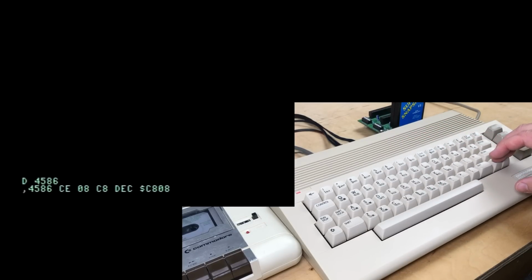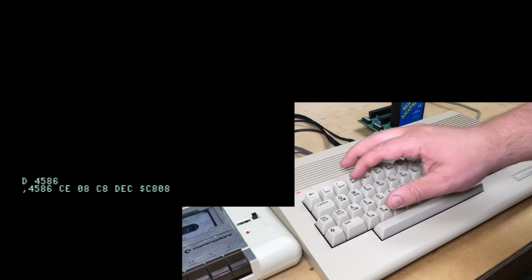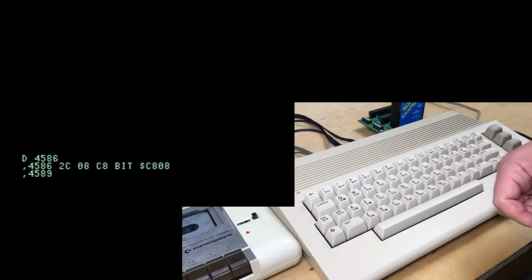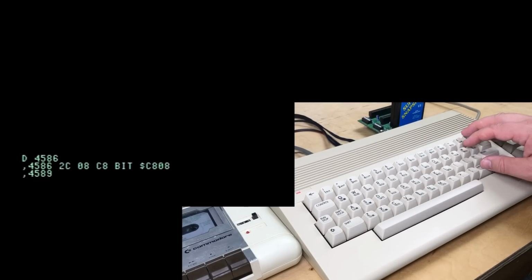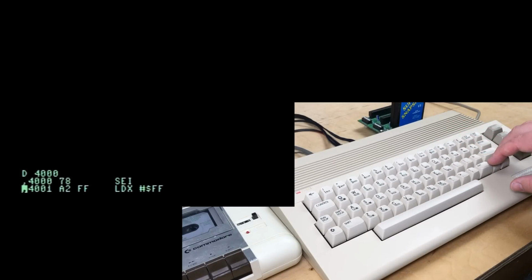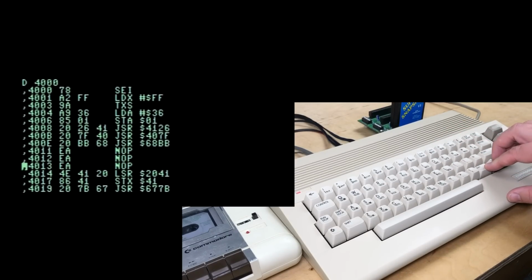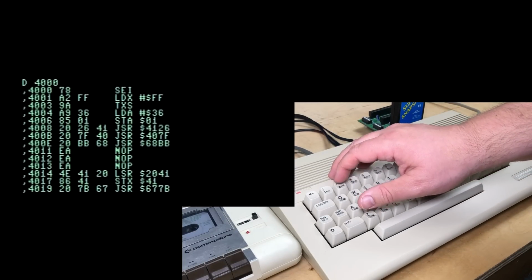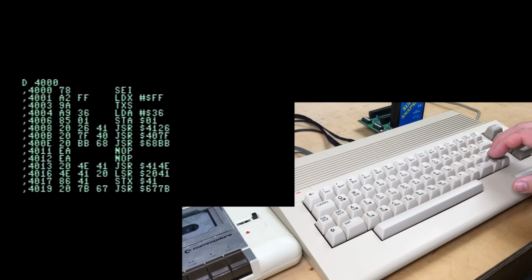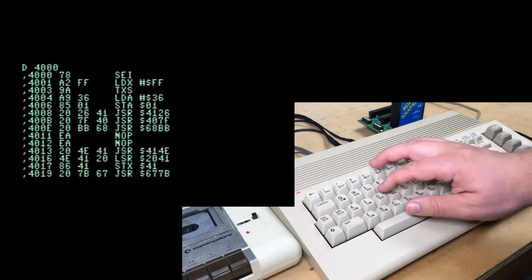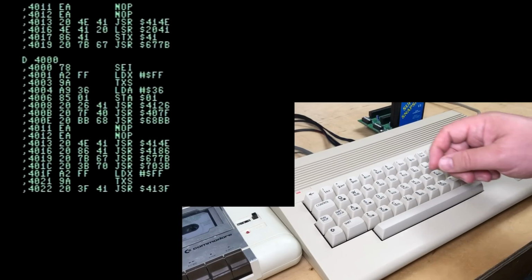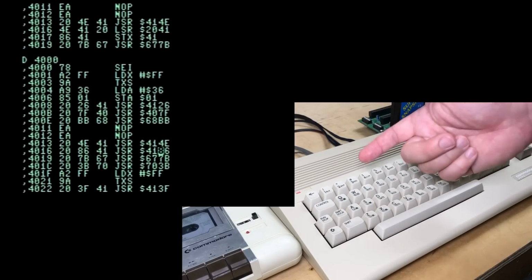So you can also use your snapshot cartridge here to change location 4586 from a CE, which is a decrement, to a 2C, which is a bit. That will give you infinite lives. And the final thing to fix, and this is kind of optional in a way, this location 4013, change that from an EA into a 20, a JSR. That would allow these subroutines to run, particularly this infinite lives one, and then that opera cheat would work.